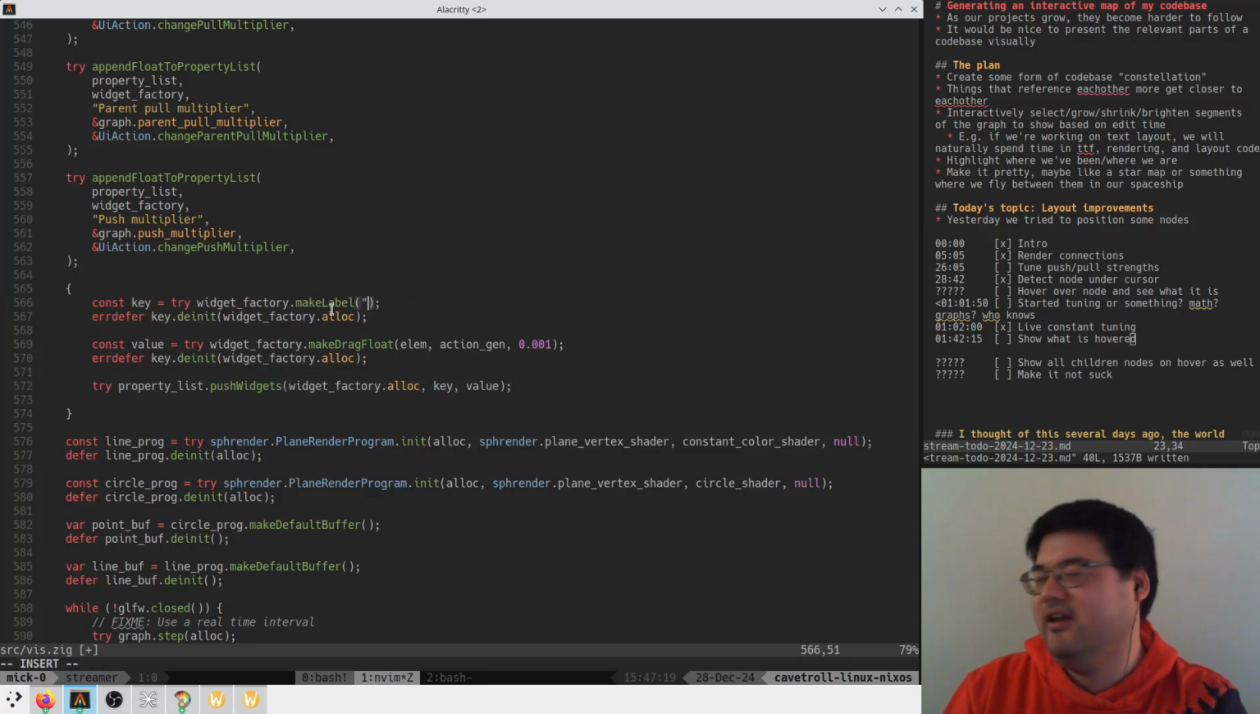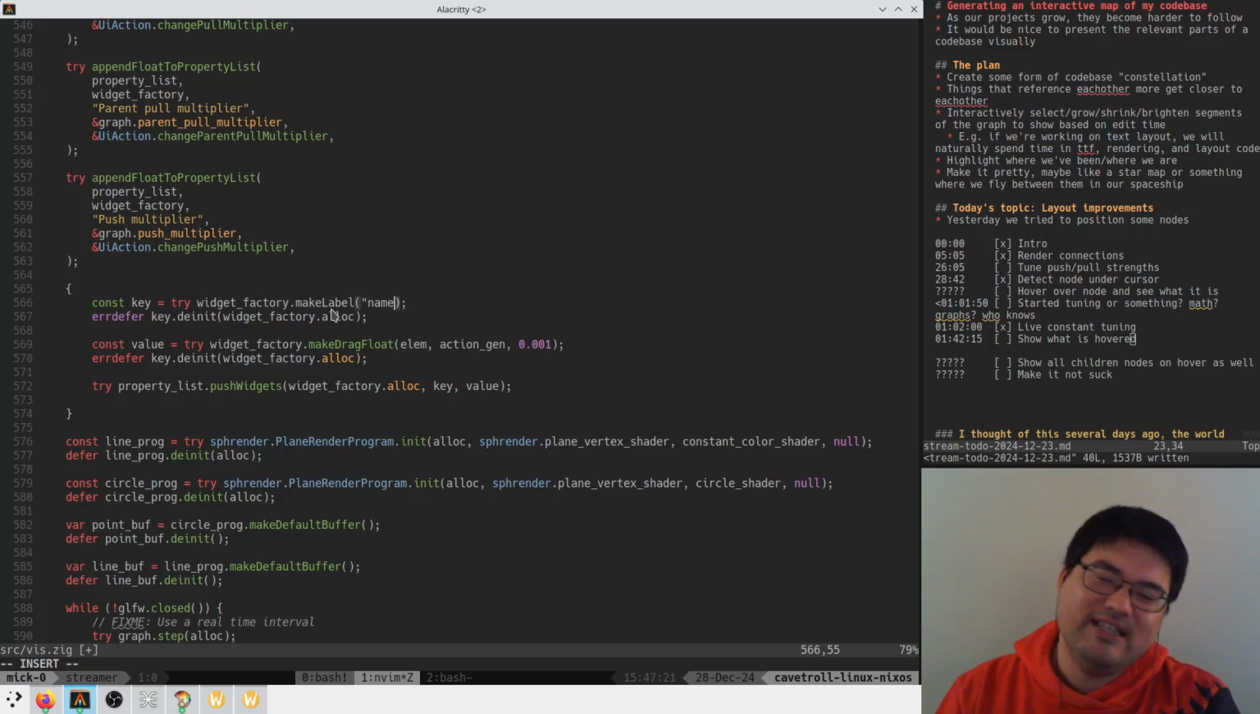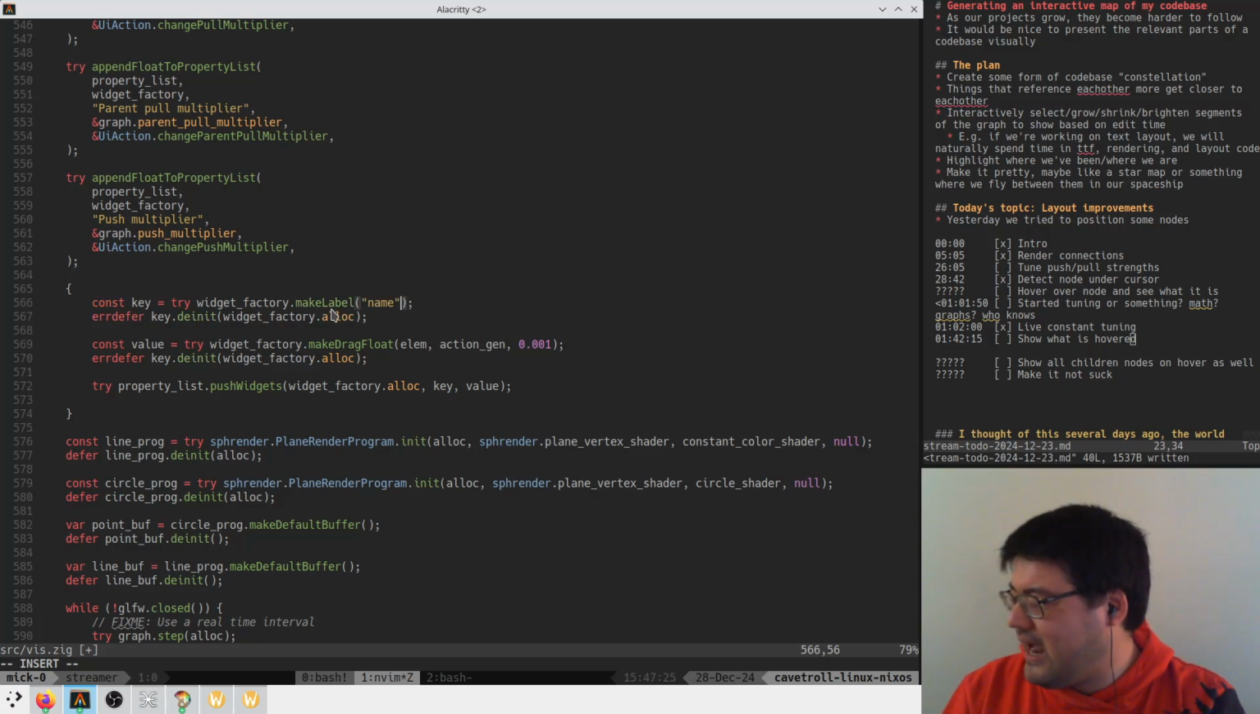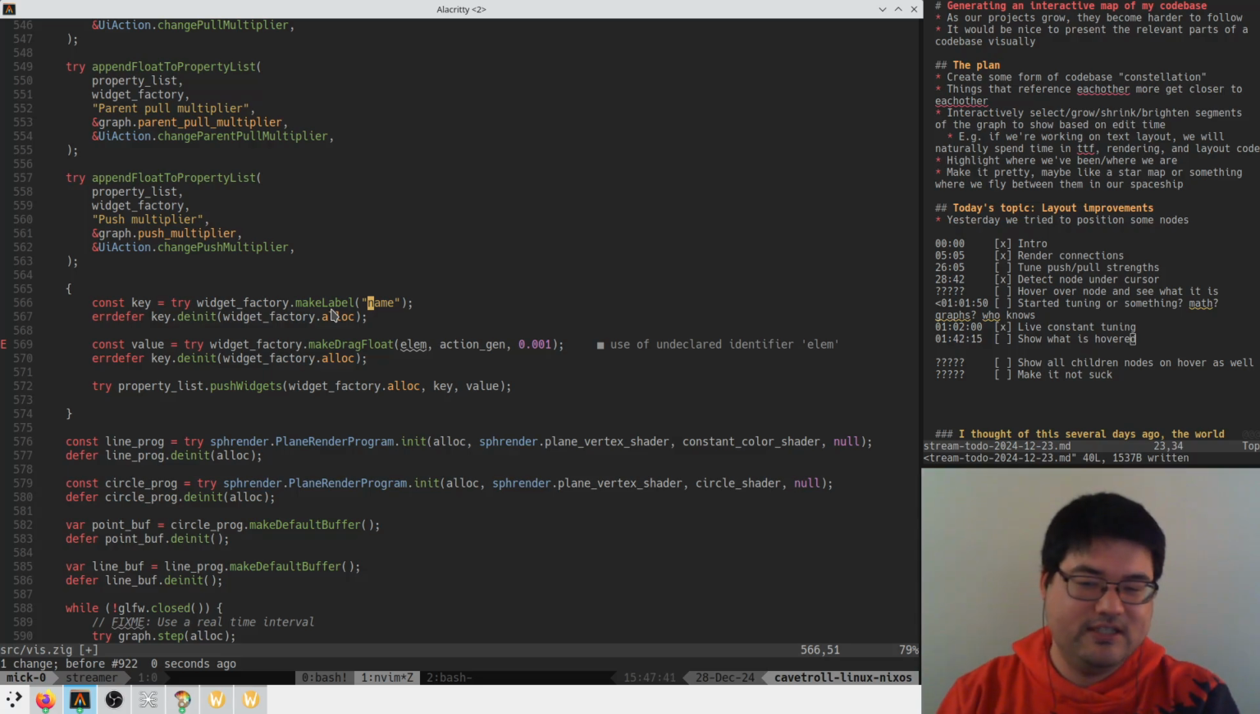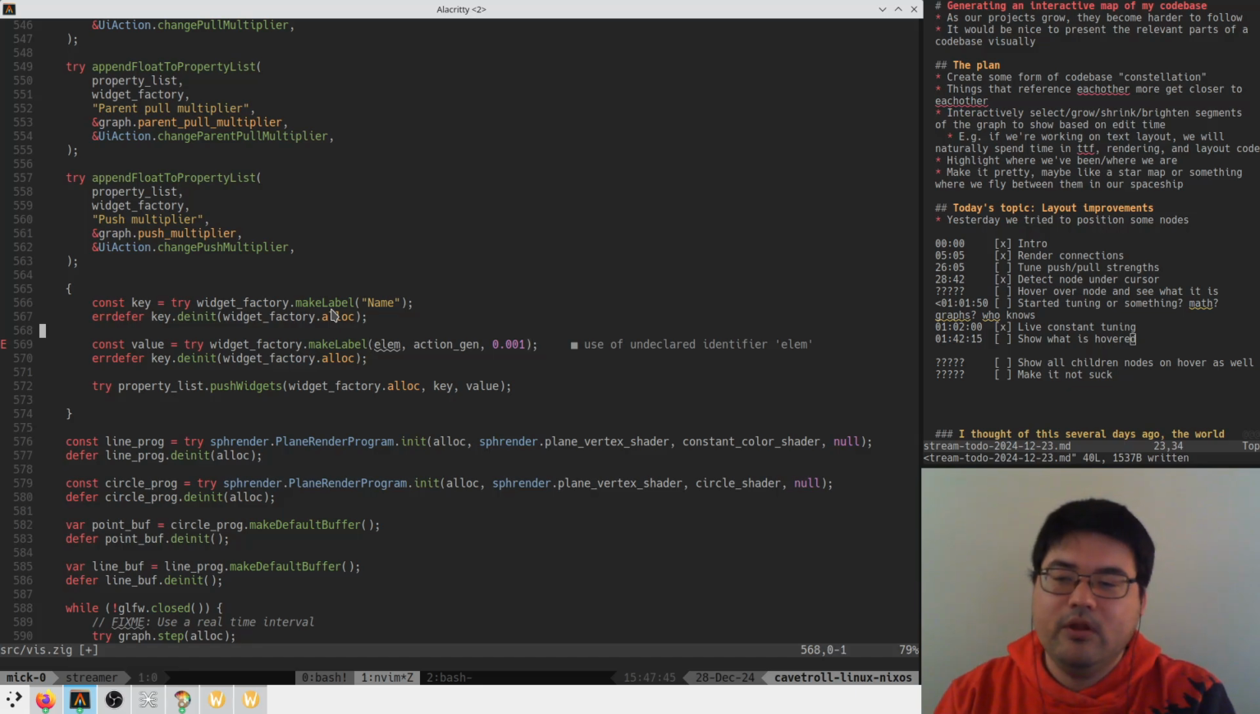So we'll have name. Does this thing even have to be a key value thing? It's easier to use it as a key value thing for now, but in the future it would probably make sense for the name to take up the full width instead of saying name here. It's kind of silly, but whatever.